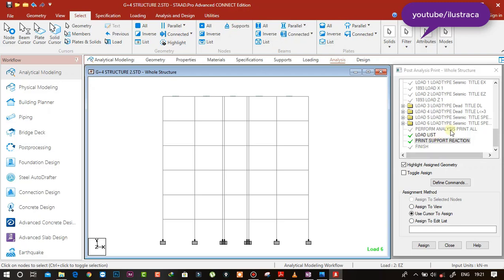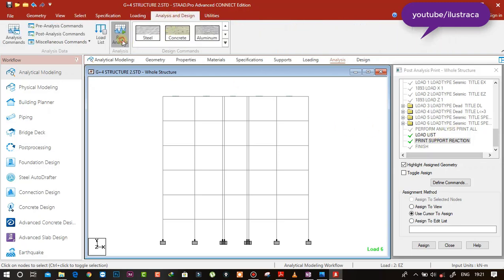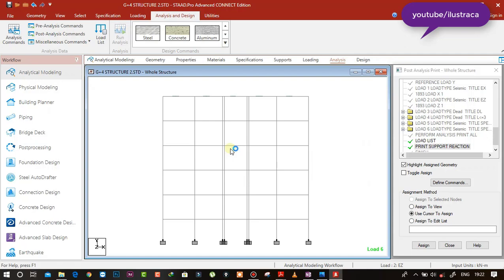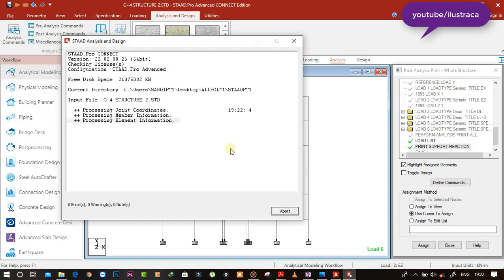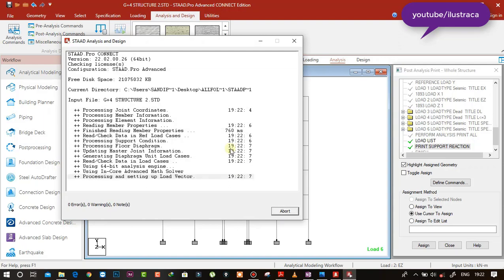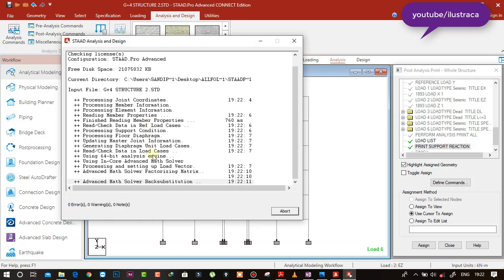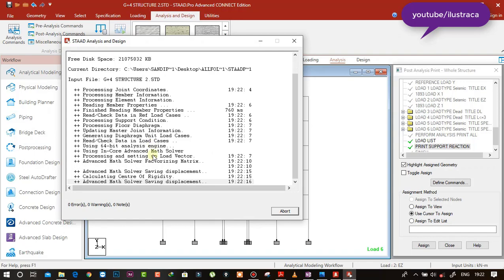Now the perform analysis command is already given, so you can go with the analysis. So click on run analysis and check whether there is any error or not. If there is any error, we need to rectify it. Most probably there will not be any error. You can see STAAD is analyzing the structure now, and it will take a bit of time because we have meshed the structure.